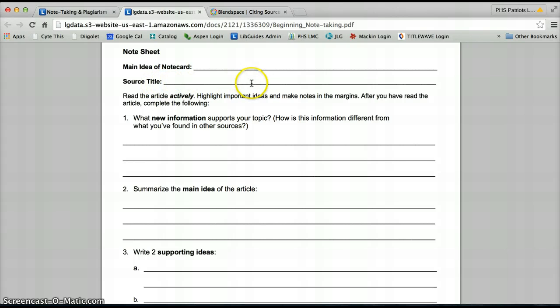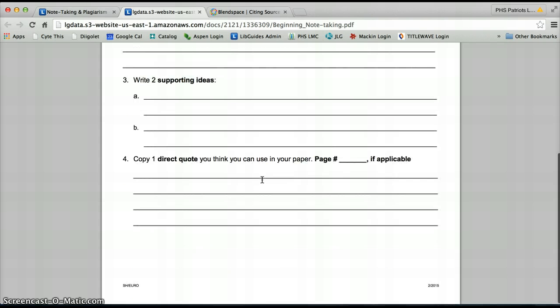And then what's the title of your source? Because ideally, once you've figured out you're going to use this source, you have already recorded it somewhere, hopefully in Noodle Tools or in a Word document. So you just need the source title to know which source you got this information from.